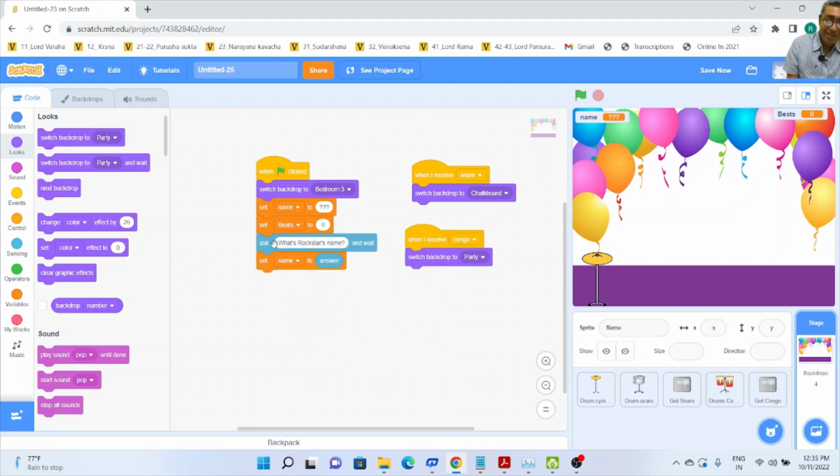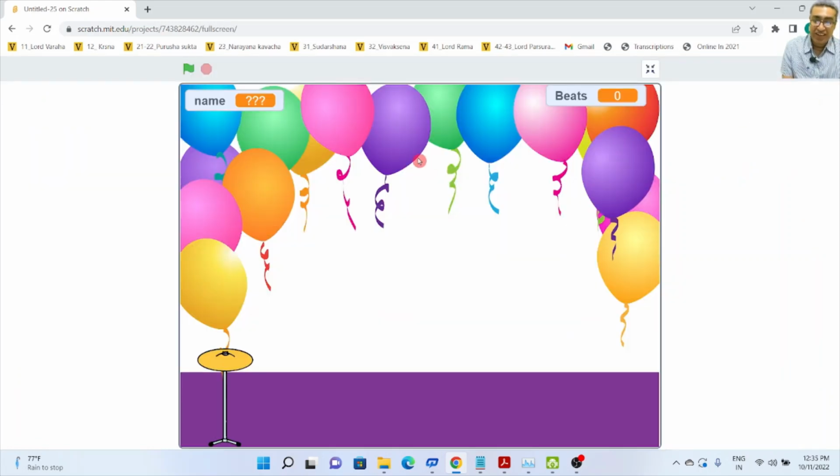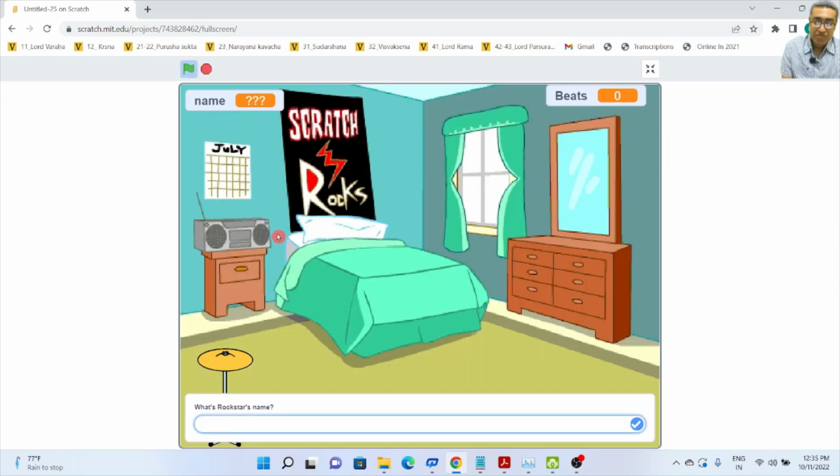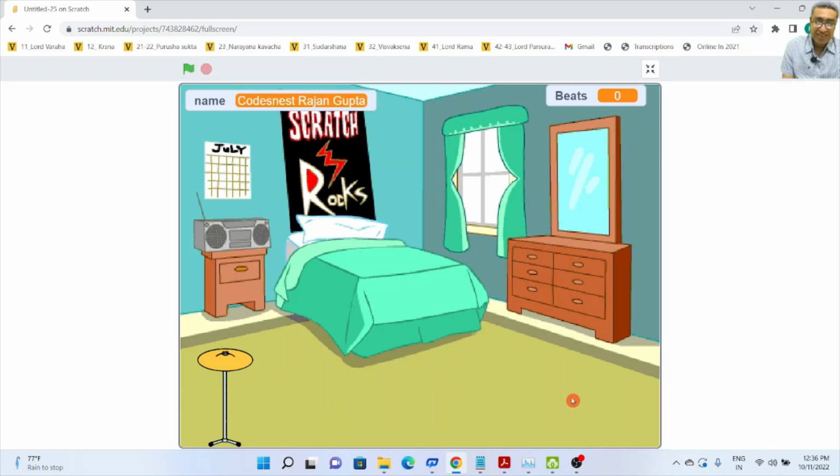Okay, so the moment we are waiting for, I'm going to run this script on full screen. So let's run it. I have pressed it. It is asking what is Rockstar's name. As expected, I will name my venture, Codes Nest, and my name. You can put your name or somebody else's name. So Codes Nest Rajan, it has updated to Rajan, and I will practice with this, 1 2 3 4 5 6 7 8 9 10.